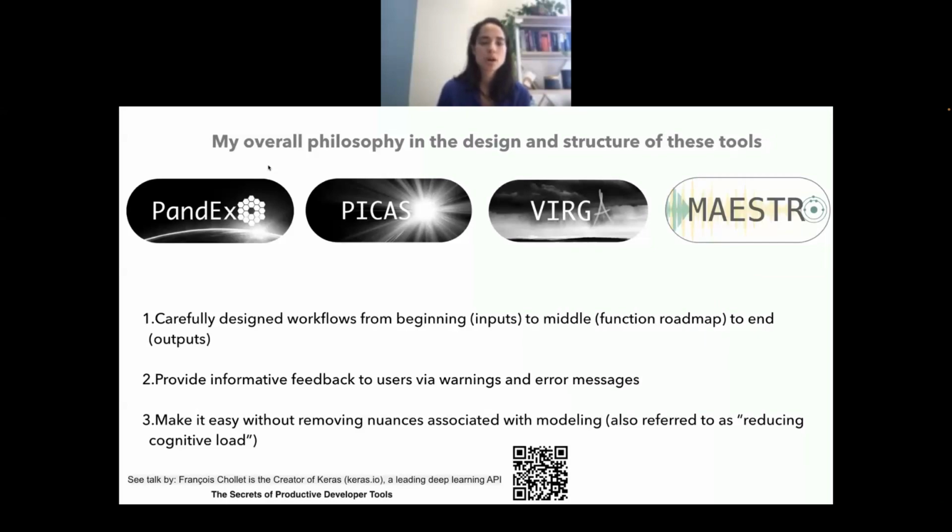I put a QR code to a talk that I really liked from the creator of the Keras deep learning Python tool. The title of the talk is The Secrets of Productive Developer Tools, and I think it's really great if you're interested in learning more about these principles. But it boils down to three things.